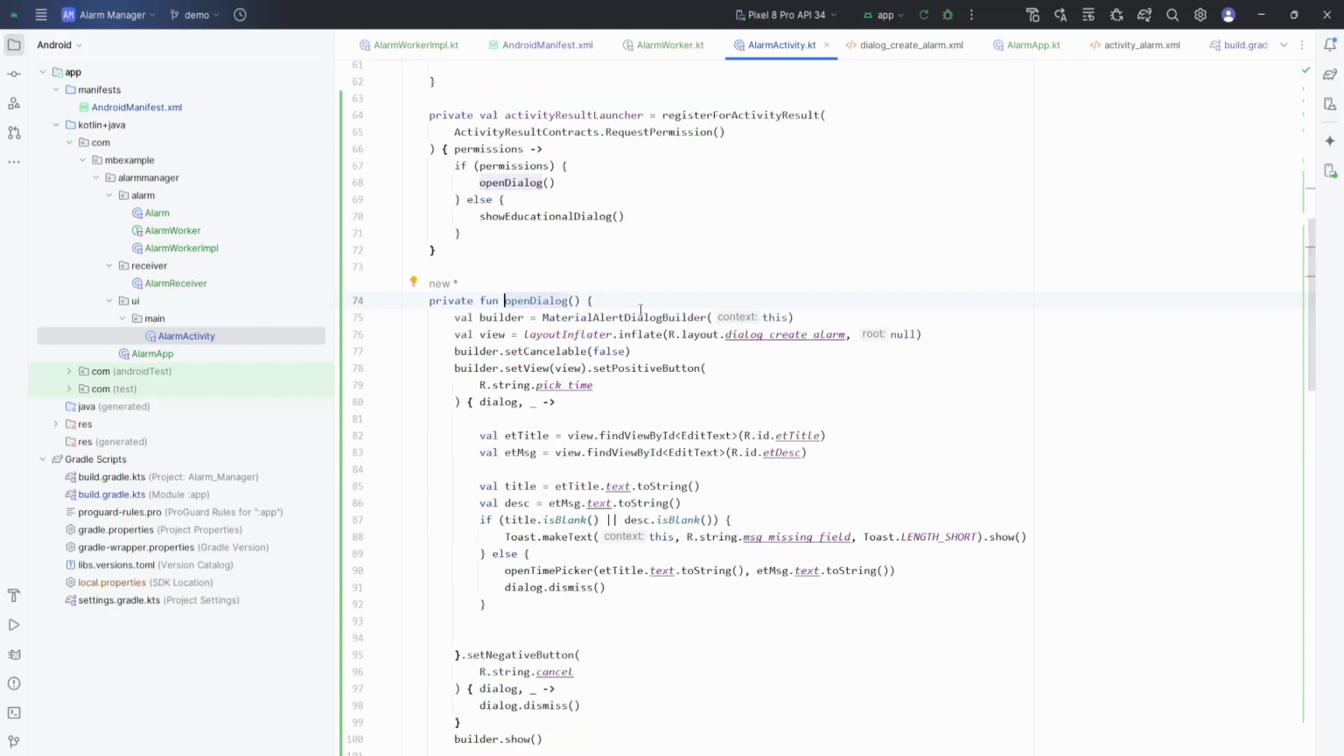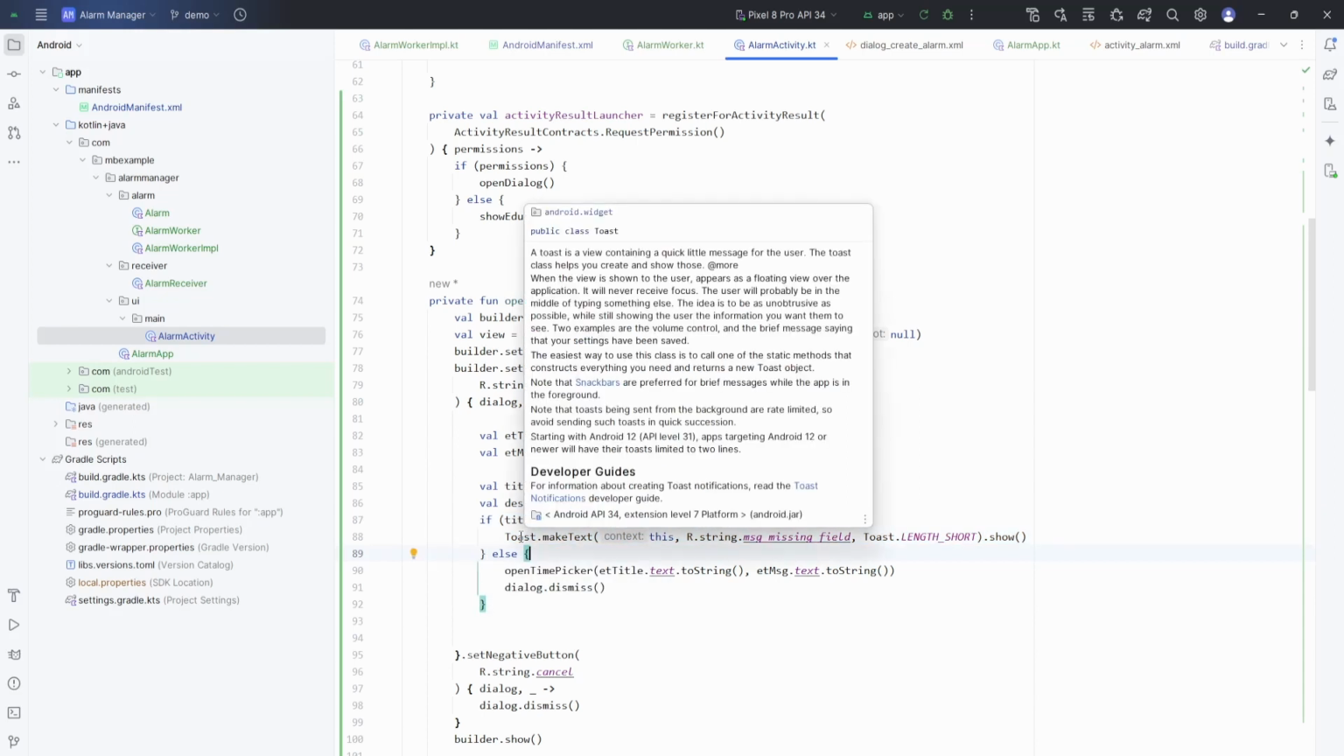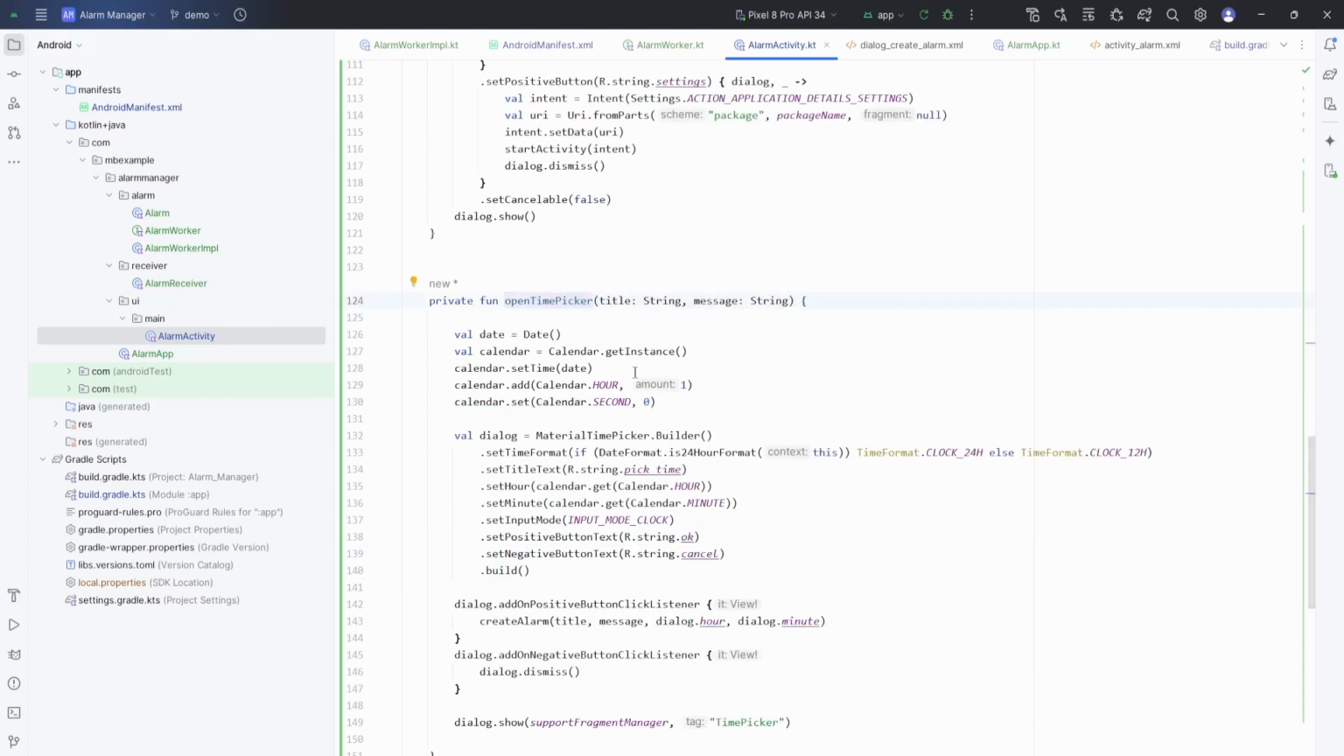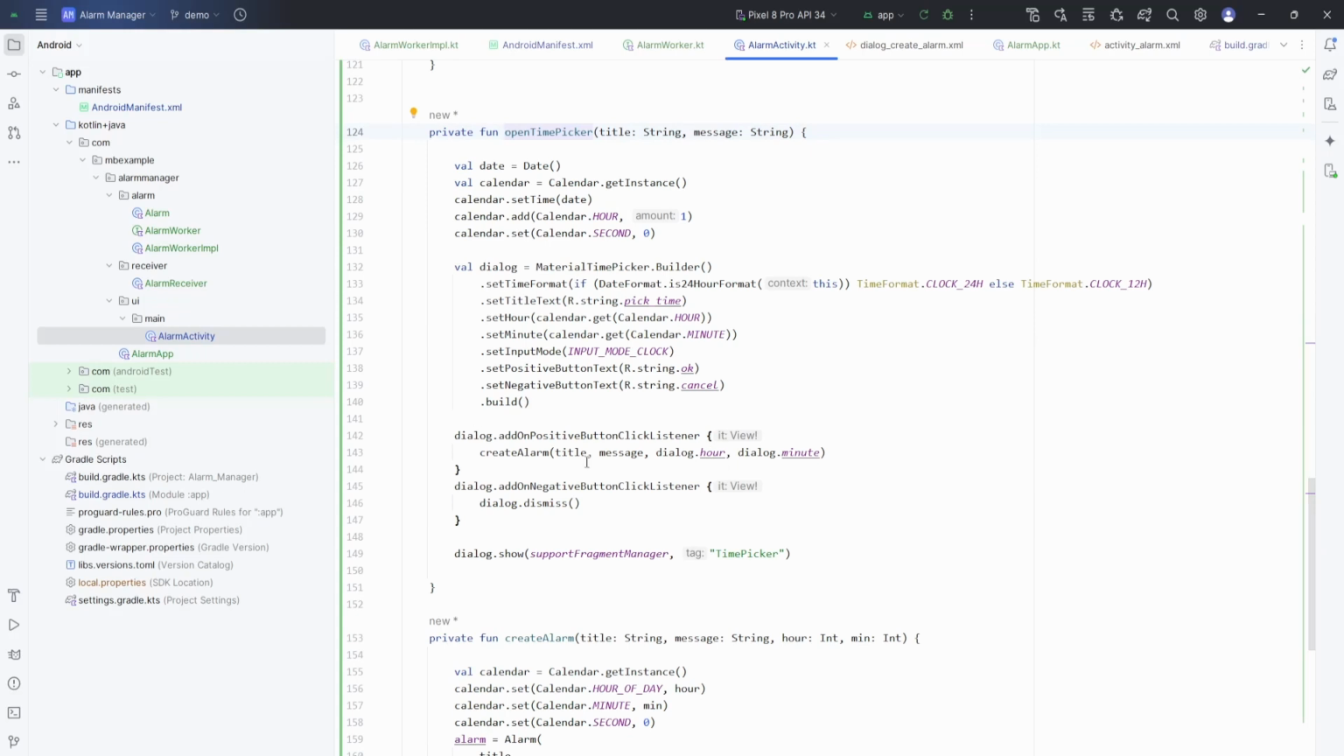If granted, I simply call the open dialog function. In this function, I show an alert dialog. I get the values from the edit texts for title and description. And if any text field is empty, I simply show a toast message. Else I call this open time picker function. In this function I show my material time picker. As you can see, when the user clicks on the positive button, I call another function called create alarm.